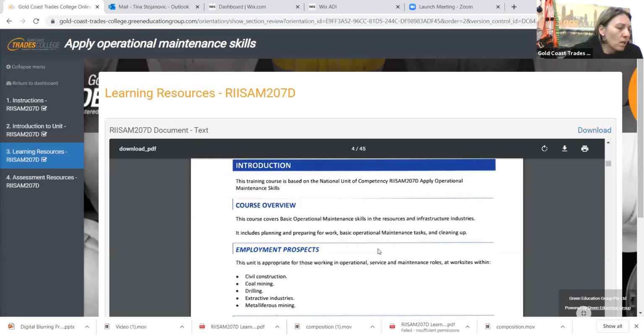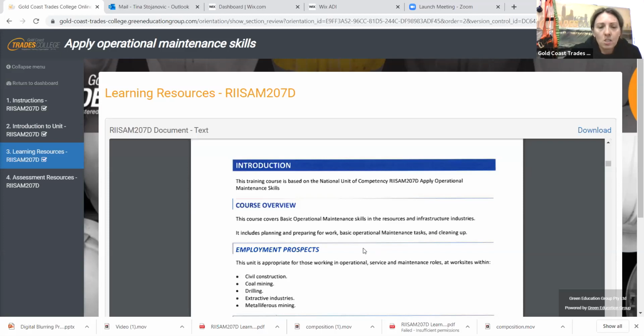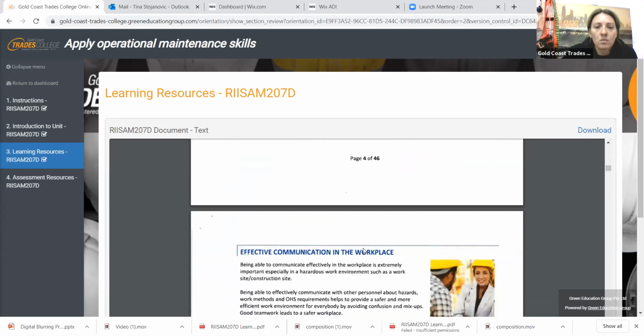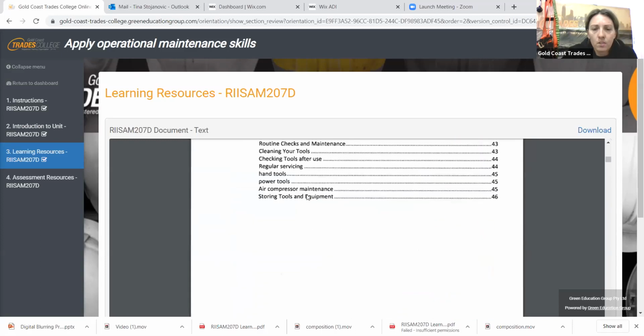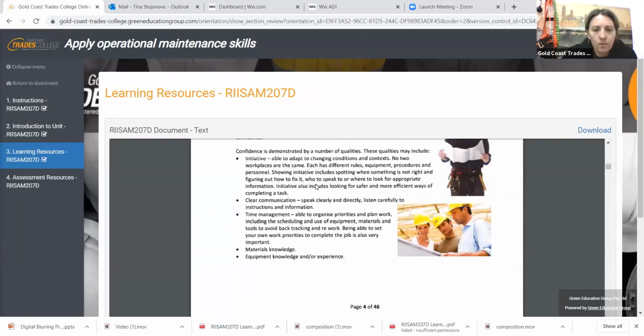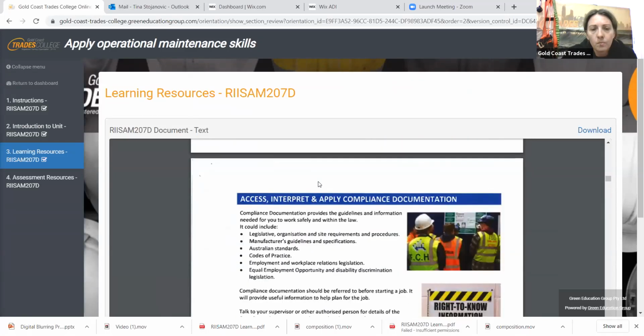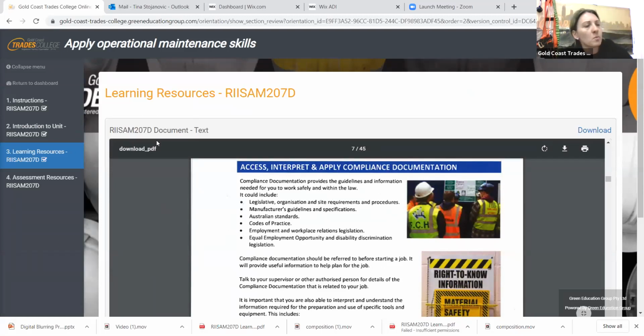Question number one: name 3 types of compliance documentation. So compliance docs relate to things like, you can follow me while I do it as well. There we go. Compliance documentation includes things like manufacturers' guidelines, Australian standards, codes of practice. It's basically any information or document needed for you to work safely and within the law. This will all be provided to you by your employer or your contractor.